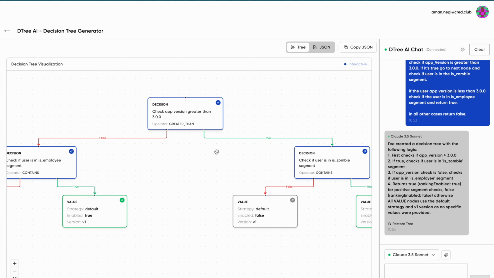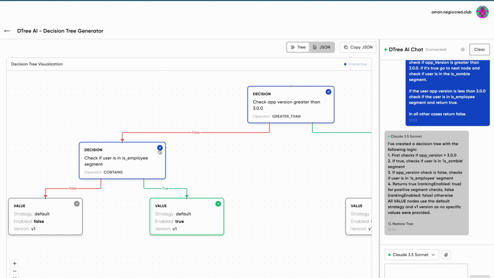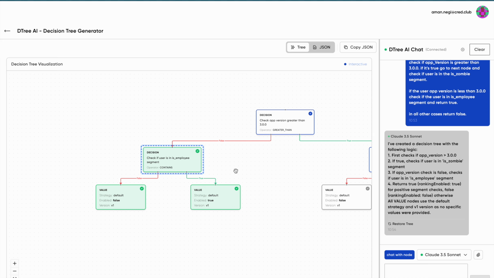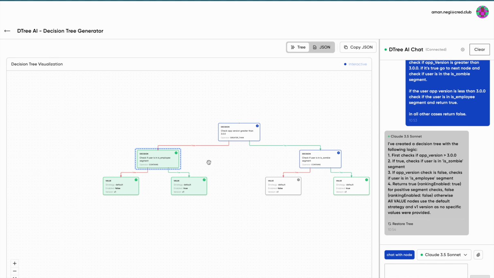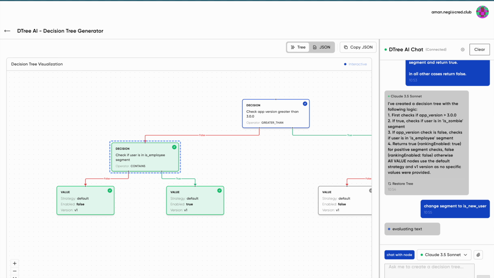Then we also have the feature to chat with the node. Like if you have an error here, you can select the node and decide to chat with the node, which is similar to how we chat to a file in Cursor. So we can chat with this node and ask for any change that we require. Like let's say we want to change the segment here. We can say, change the segment to maybe is new user, and it will do it for us.